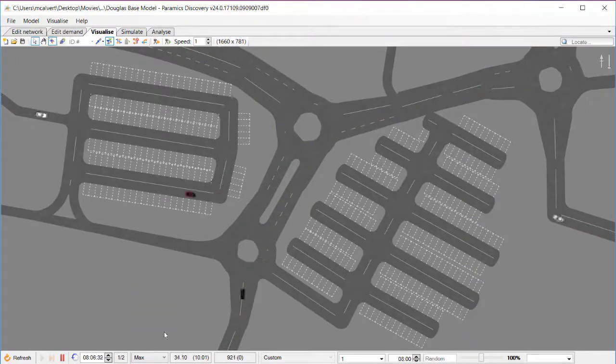Now I'm going to ramp that up to max just for a minute so we can get some traffic on this network. We'll get some vehicles parking and we can see that happening. And then I'm going to slow it back down to 10 times real time for the movie capture. I'll also set this speed to 10 in there.